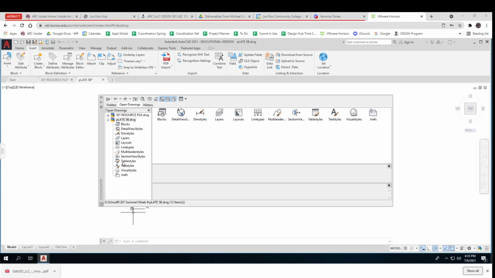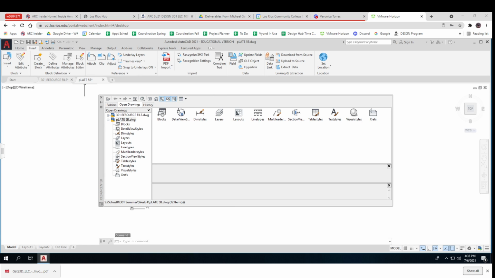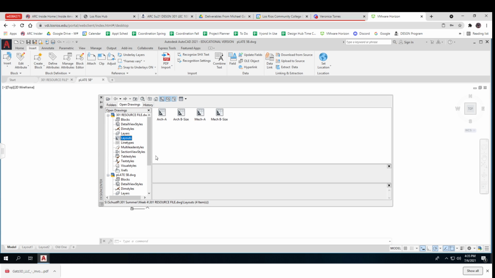There we go. So I've got my resource file open. I've got my drawing open, and I typed DC, and then I can look in the open drawings, and I can find layouts. And look, do you see it right there? There it is. And I just hold my mouse down and I drag it into my drawing, and it just appeared.